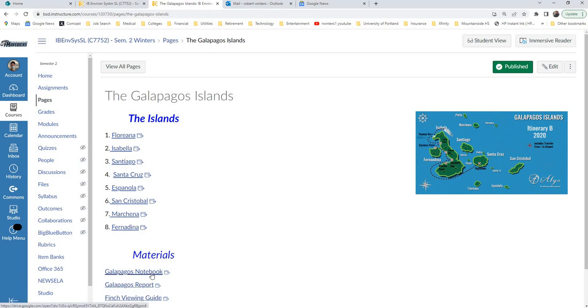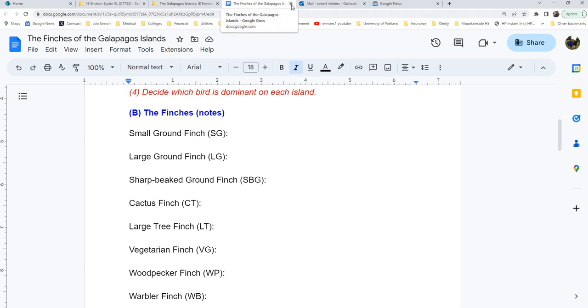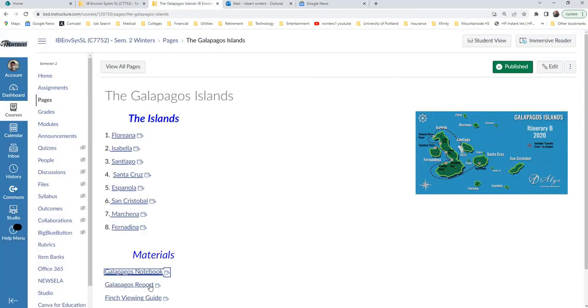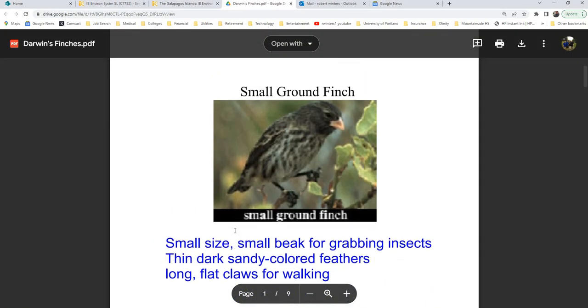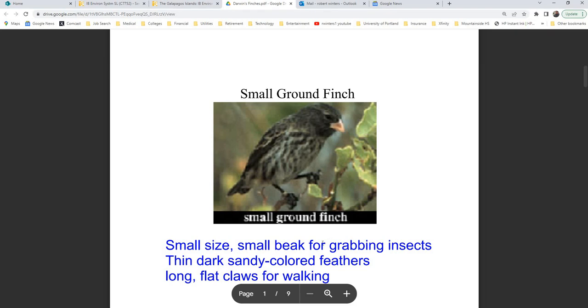So we'll bring up our notebook first of all. The first is you're going to make notes on the finches themselves. Your teacher will probably give you a lecture on this, but if you miss the lecture, let me show you where the information was for that. If we go back to our finch viewing guide, you can see pictures of the little finches here. They're often named after their characteristics, and we're going to record differences down here.